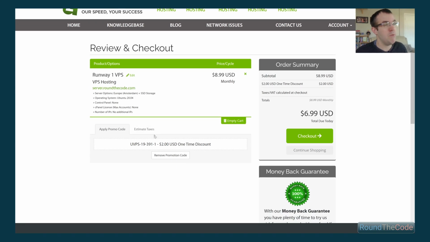Okay, so now we're ready to check out. So what I need to do now is I need to go ahead and actually purchase this hosting, set up the configuration for my domain name so it's actually pointing to the new web server. And once I've done that, I'll come back and I'll show you how to set up an ASP.NET Core in .NET 5 application in Ubuntu 20.04.